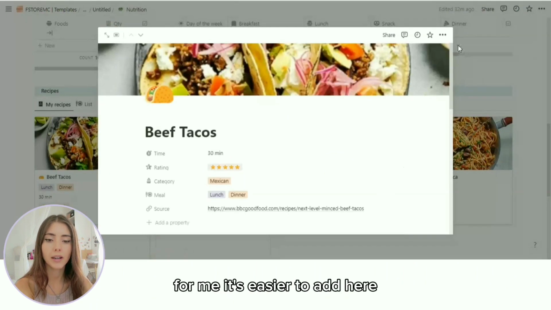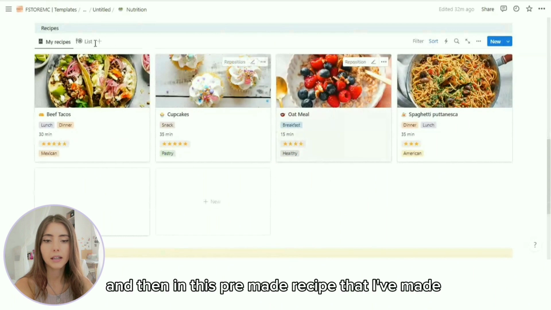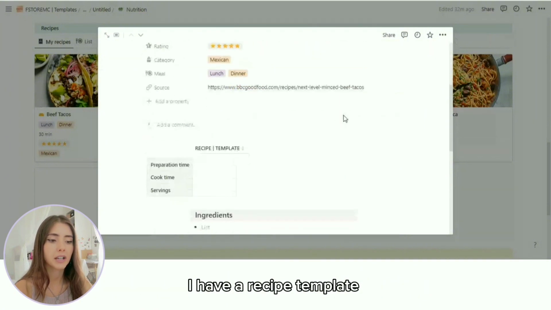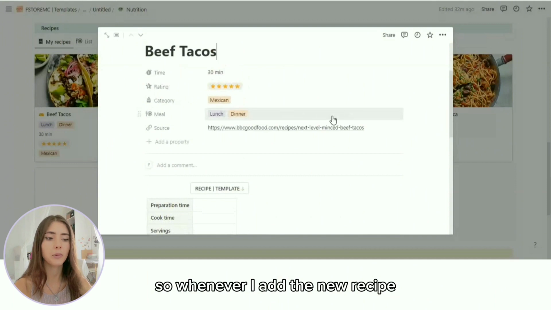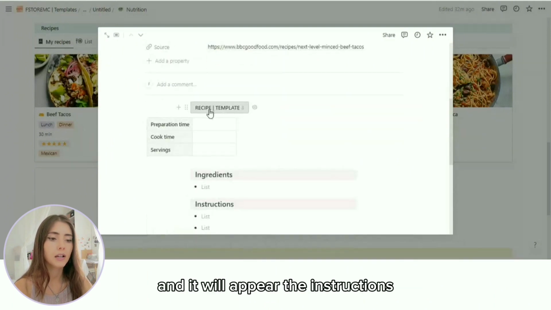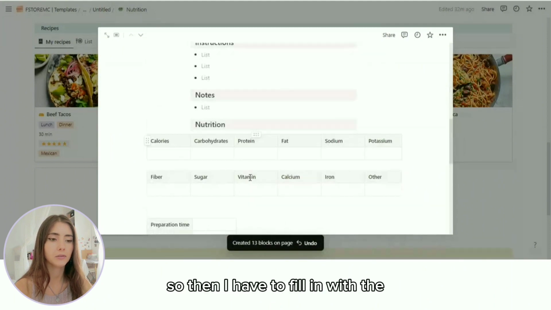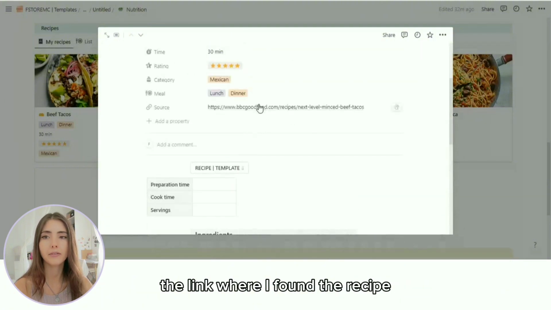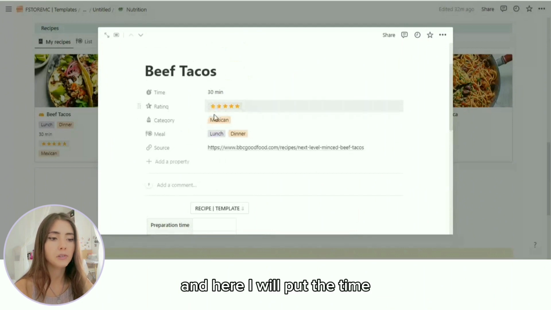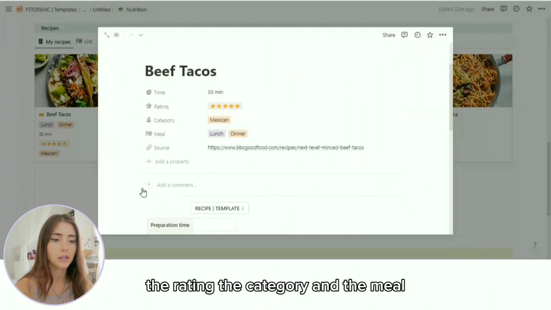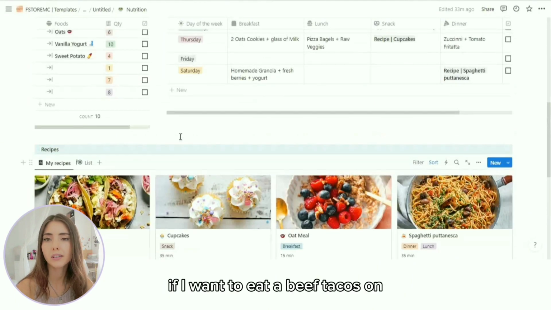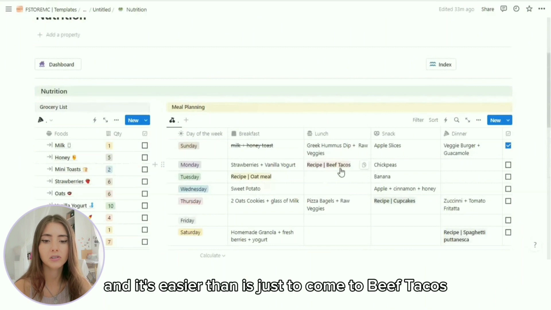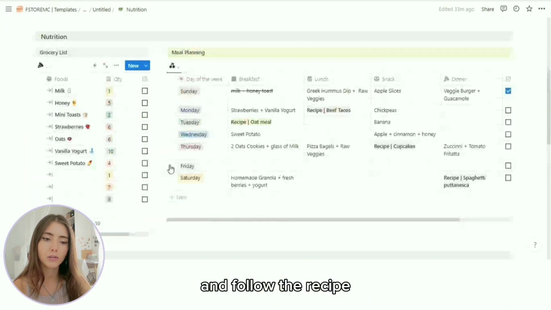For me it's easier to add a new recipe here, and then in this pre-made recipe template that I've made, whenever I add a new recipe I just click on the recipe template button and the instructions will appear. Then I fill in the things of the recipe, or I can just go to the link where I found the recipe. And here I will put the time, the rating, the category and the meal. If I want to eat beef tacos on a Sunday lunch or Monday lunch, I will type it here, recipe beef tacos, and it's easier then. It's just to come to beef tacos and follow the recipe.